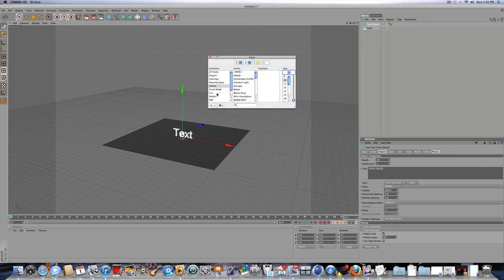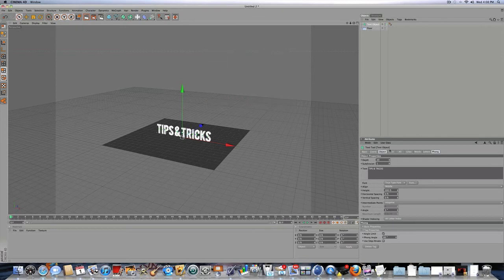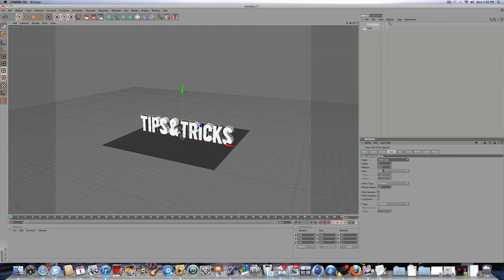So for font, I will use something nice and simple. I'm going to choose BBoss. And I'm going to make the text a little bit bigger first, and make the depth about 100, but it doesn't really matter, it doesn't have to be exact, just depends how you like it.